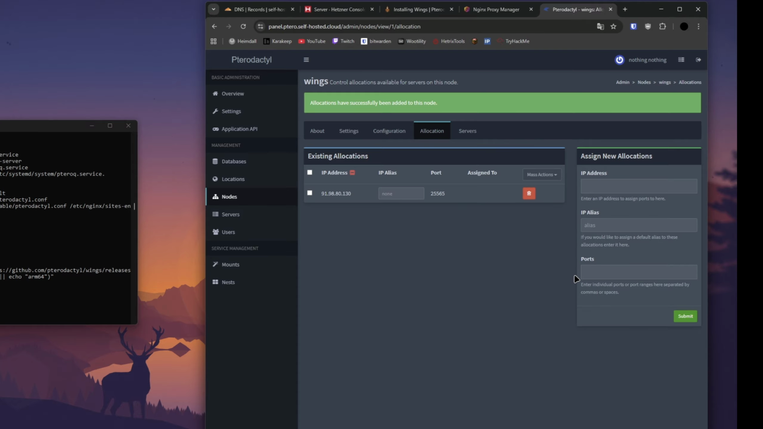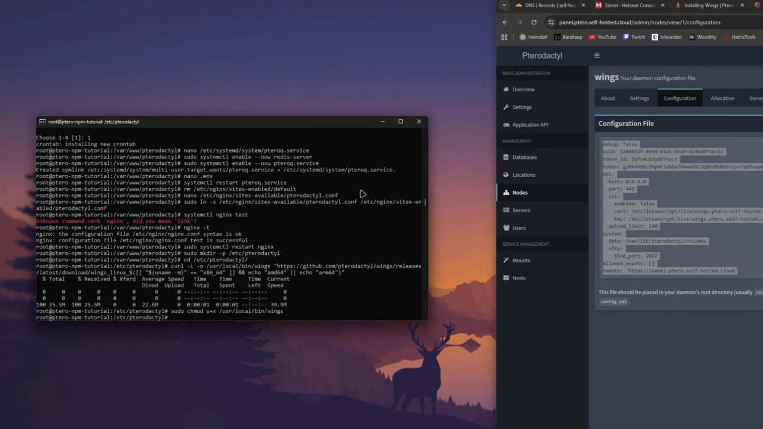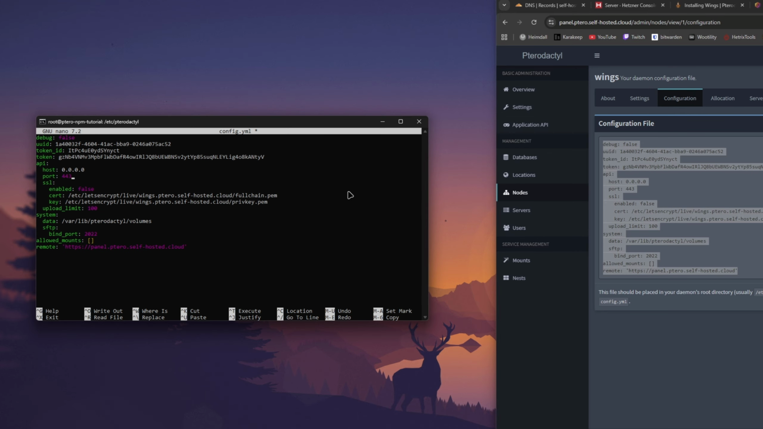Now we can begin adding the configuration to Wings itself. Go to the Configuration tab and copy the configuration. Do not use the Auto Deploy feature because we need to make a small change. After copying it, paste the configuration into the following location. Before saving, change the port from 443 to 8080.